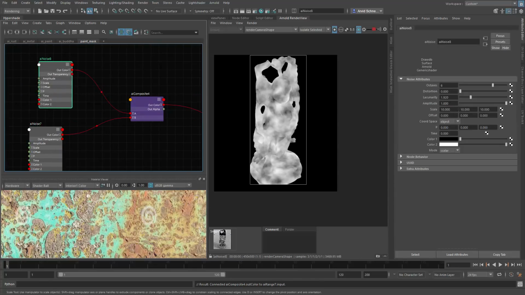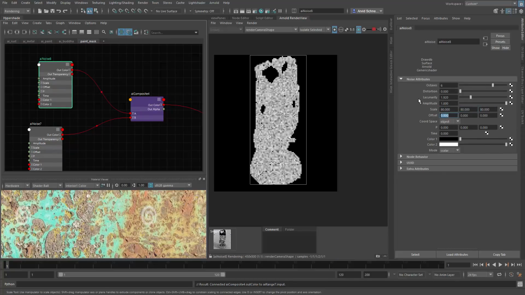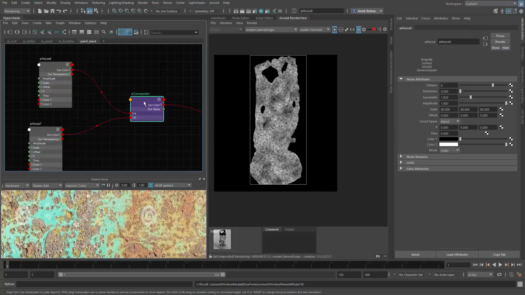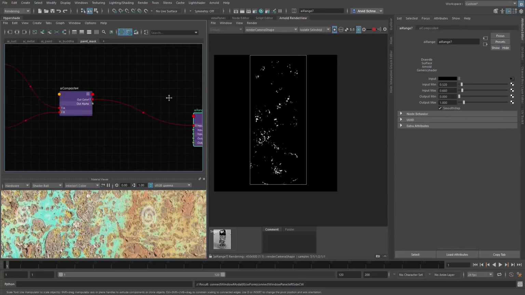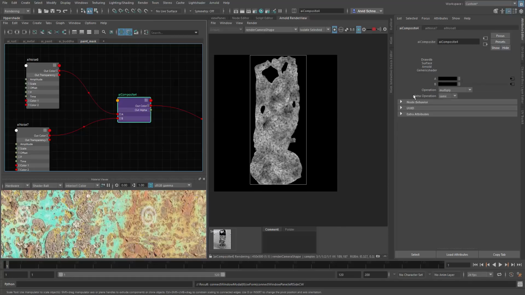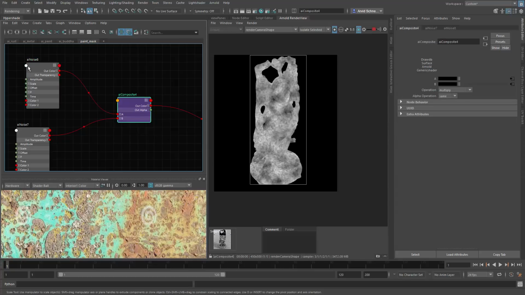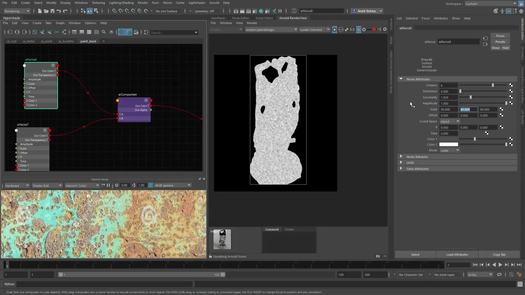And now increase more finer detail up to 80. 80 might be too much. And this should be, we can try multiply. How does this yield? Okay, we need to invert this, I think. Man, okay. I think 80 is as well too much. 30.